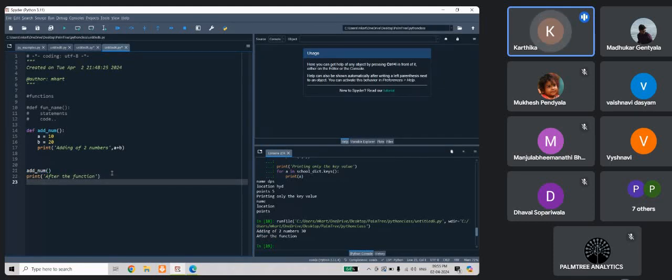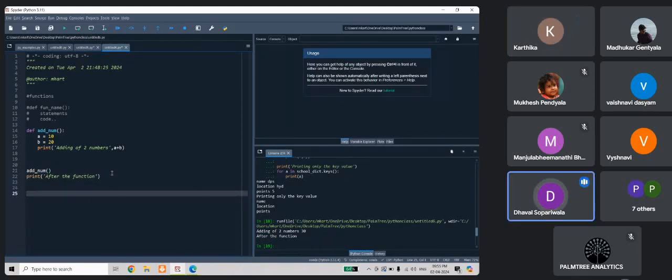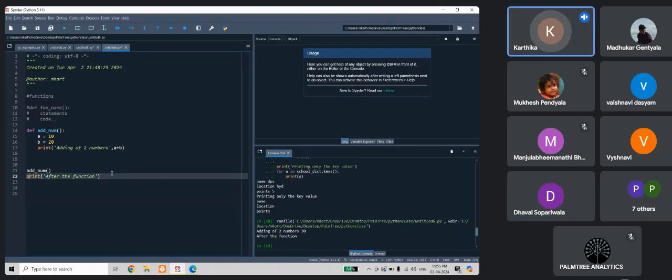Was this understandable till here? What was that calling of the function for? No, that I just gave for understanding. It is not necessary. No, the 21st line, what was that? This one you are asking, add underscore num? Yeah. This is actually calling the function.